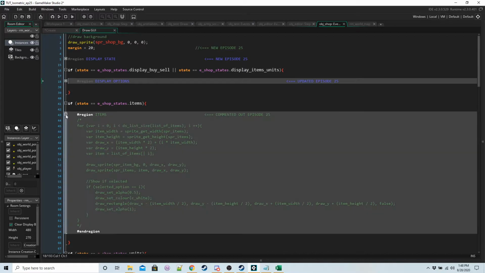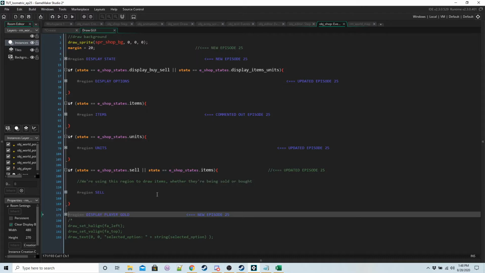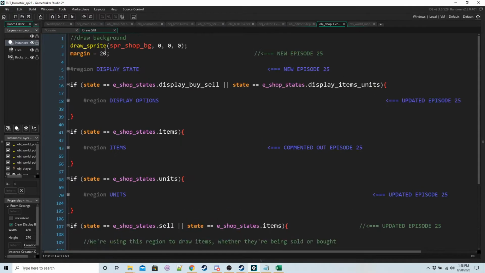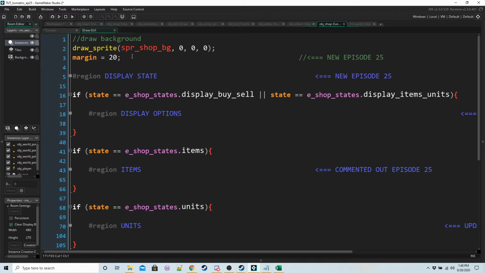Let's minimize this stuff. Okay, so let me just increase the size. Should be okay, I think. Okay, so we have a new variable called margin. I'm going to use this quite a few times. This is just to make things appear at about the same place on the screen. For example, rather than having the options at the very top left, they are now 20 pixels from the left and 20 pixels down from the top. That's where they start, that kind of thing.